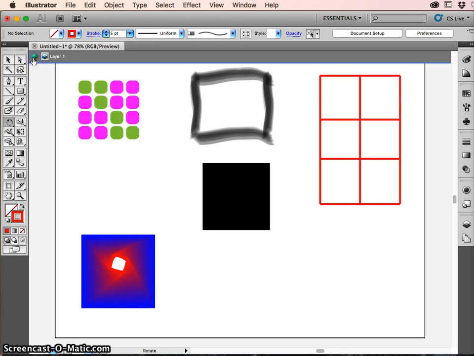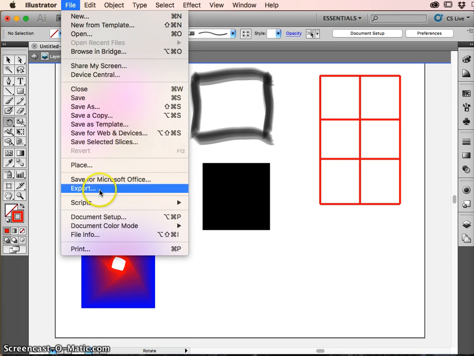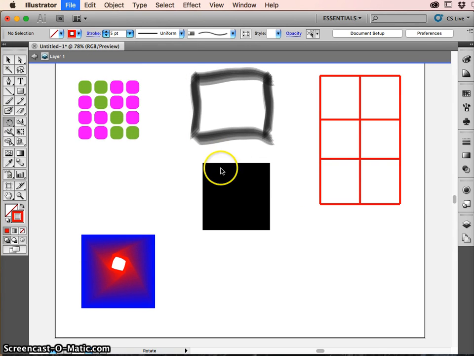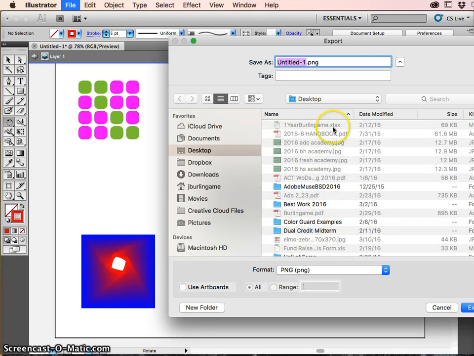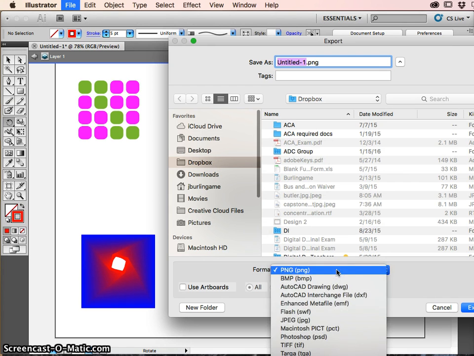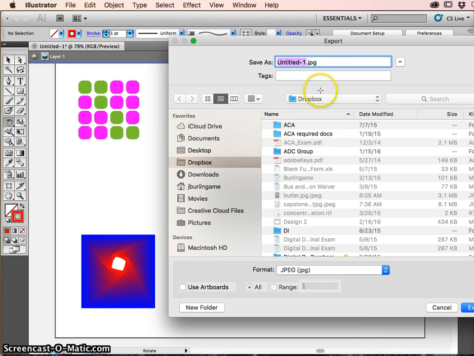I want you to draw the one black square and give me 5 different representations of that same square using whatever tools you know how to work. And then when you're done, File, Export. And in the export window, it's very important to choose JPEG from this drop down right here, JPEG. And after you click that, I'm going to put it on desktop.